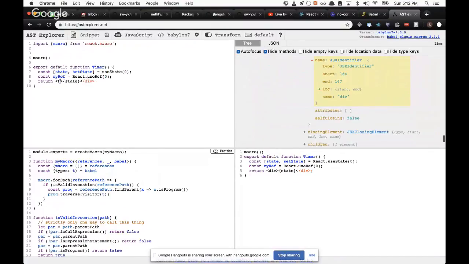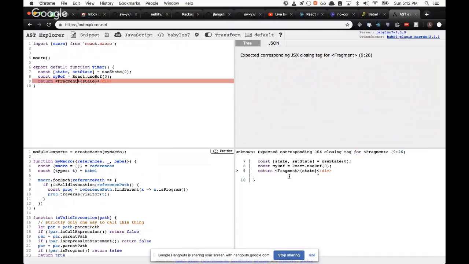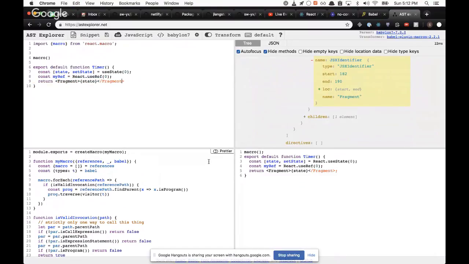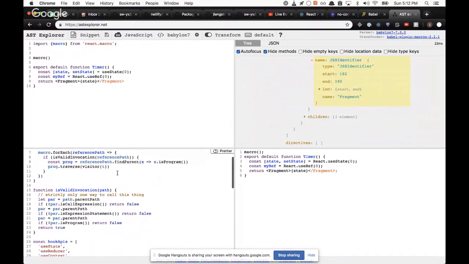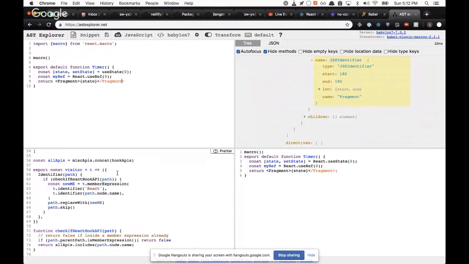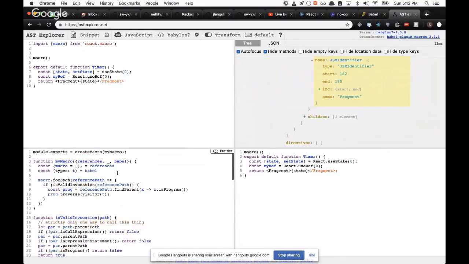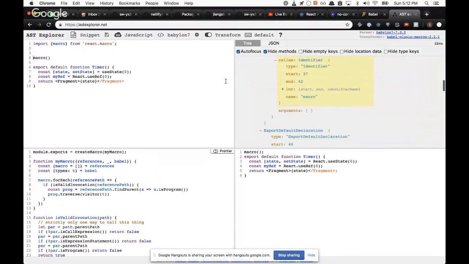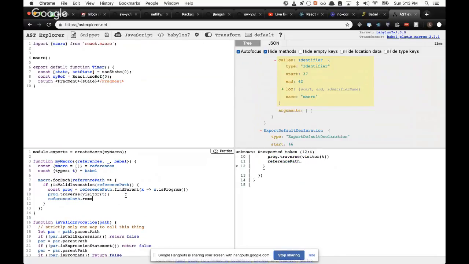But then let's do fragment for good measure. So let's fragment over here. Well, it doesn't do JSX. That is probably an easy one to do. Should probably try to figure that out. Okay. Well, let's not worry about the JSX right now. But I need to make this go away in the final command. So at the end of every call, if it's a valid invocation, I need to remove it.